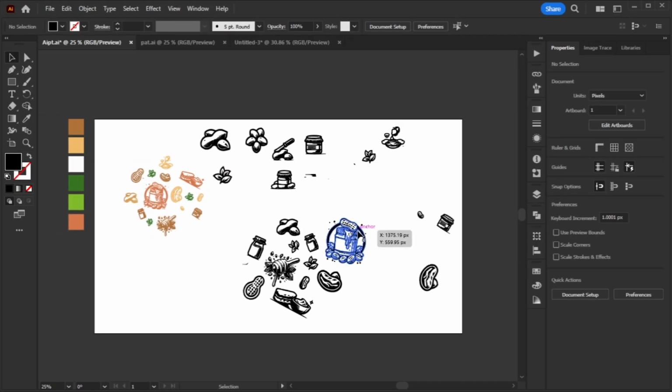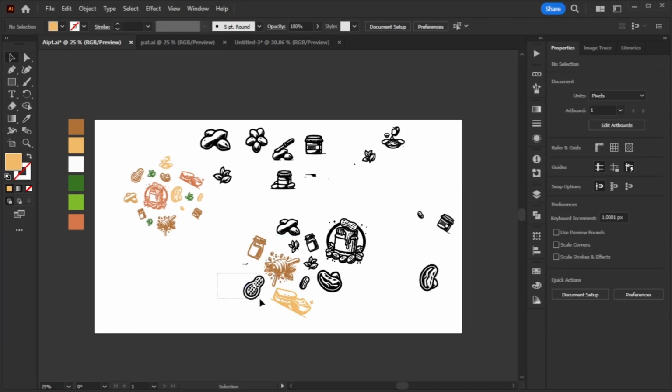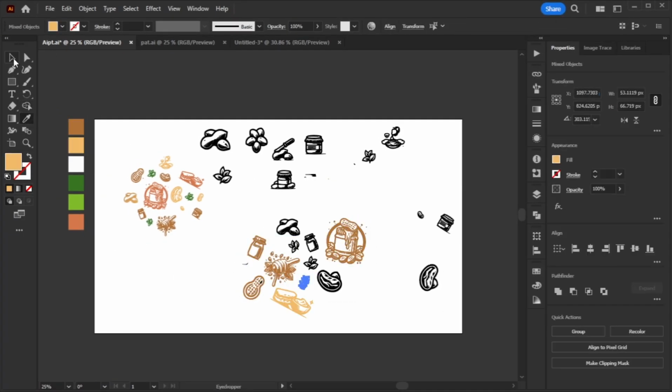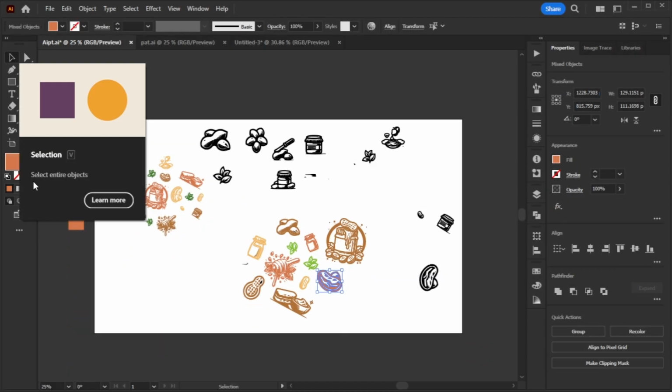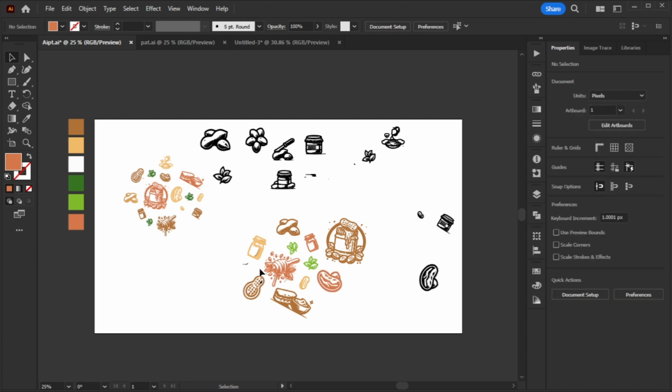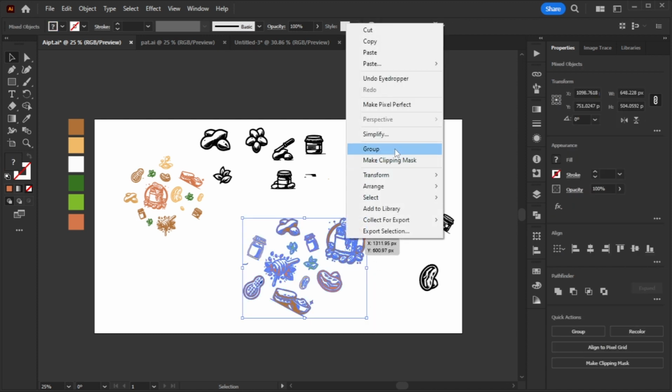All right, with this, what you do next is select each and every one of them and color it the way you want it to look. Okay, when you are done with the coloring, make sure you select all the shapes that you have colored and right click on it to group them, so that you can move them freely.